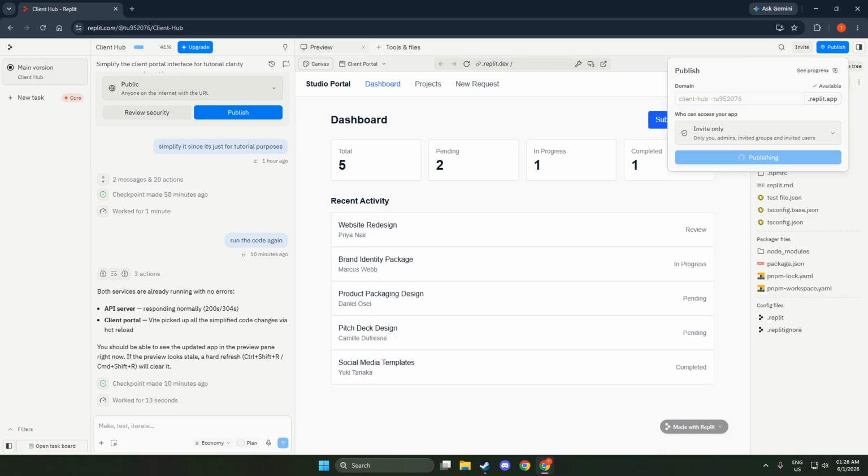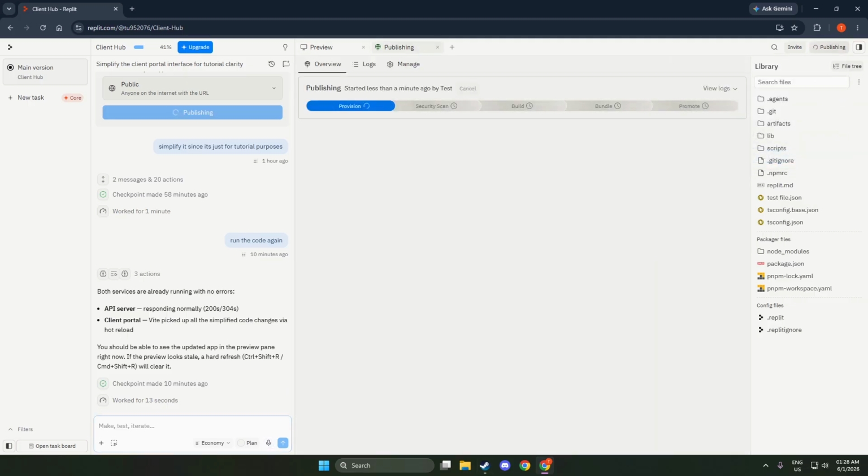A quick tip: for web server apps, make sure your server listens on the port provided by Replit and binds to all interfaces. That ensures your app responds correctly when deployed. Once you've picked the right option, click Publish App.